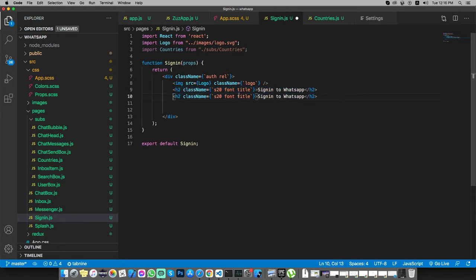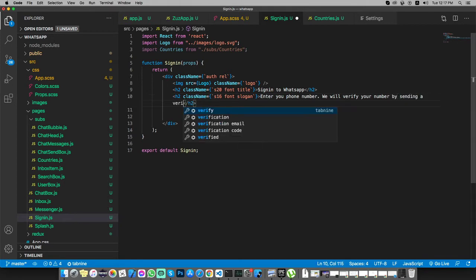Now we will add one more line, and let's call it enter your phone number. We will send an SMS with verification. Well, let's change it to we will verify your number by sending a verification code. Sending a verification code. This is it.